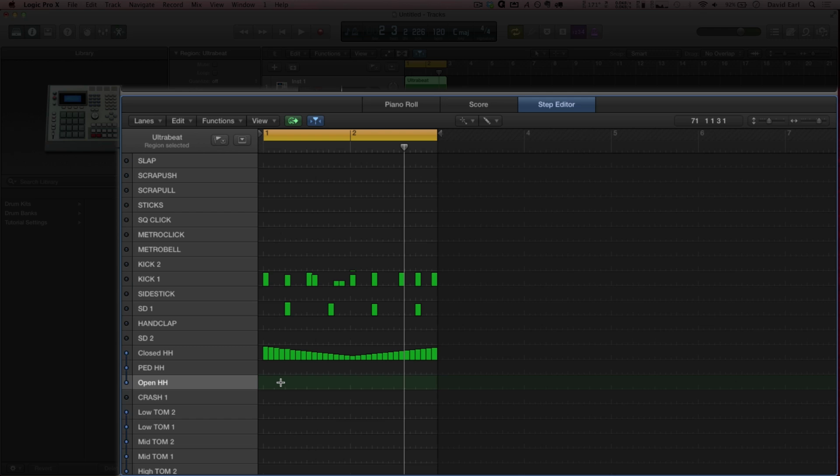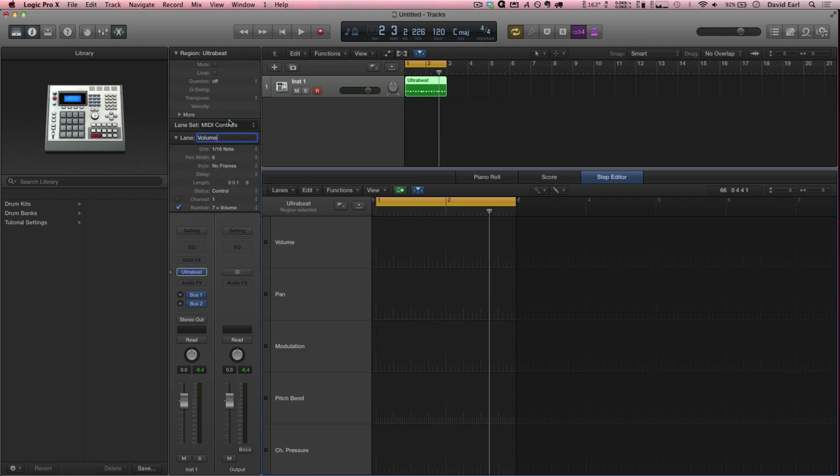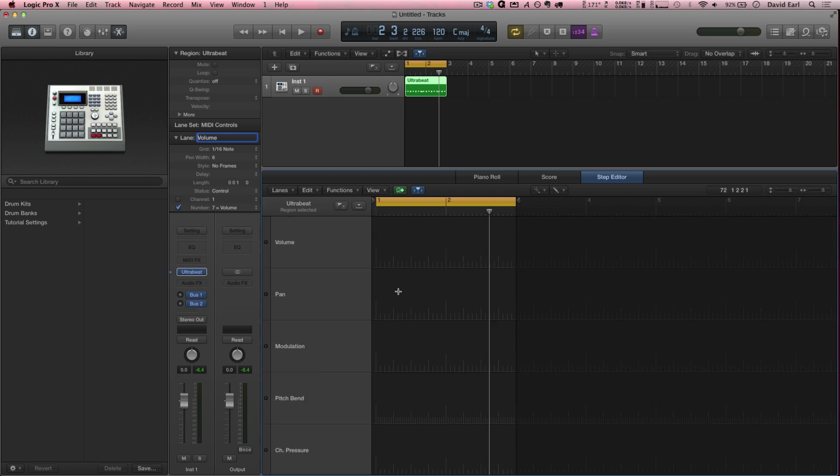Step editors are a really cool way that you can enter note information. Or if you wanted to, I could go to a different lane set, which is basically just the same view, the same region and all the same stuff in the region, but I have this cool control over volume, pan, modulation, pitch bend, and channel pressure. These are all the velocities for all the notes. So that's pretty cool. You can actually automate anything in the step editor, and it behaves like a sequencer that you have on board a drum machine or similar. Okay, so that's Ultrabeat. Now we should talk a little bit about Drummer and Drum Kit Designer.